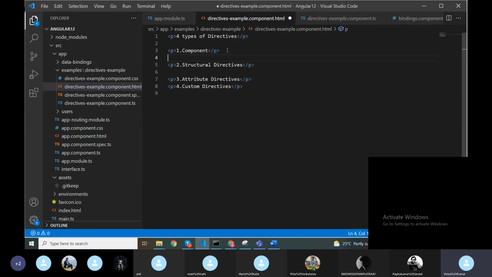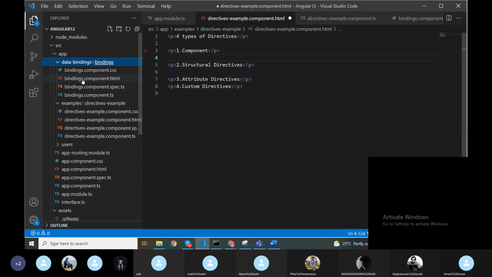What are those? See, already we have discussed ngIf and ngFor, the structural directives. Now I will create where I have two structural directives. What it means: structural directives means ngIf and ngFor are the structural directives. They will add or remove elements from the DOM. If a condition is true, it will add the element to the DOM. Otherwise, it will remove it from the DOM.